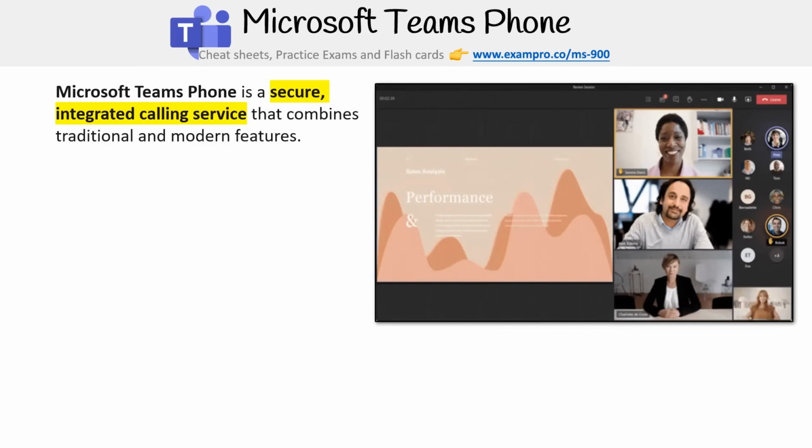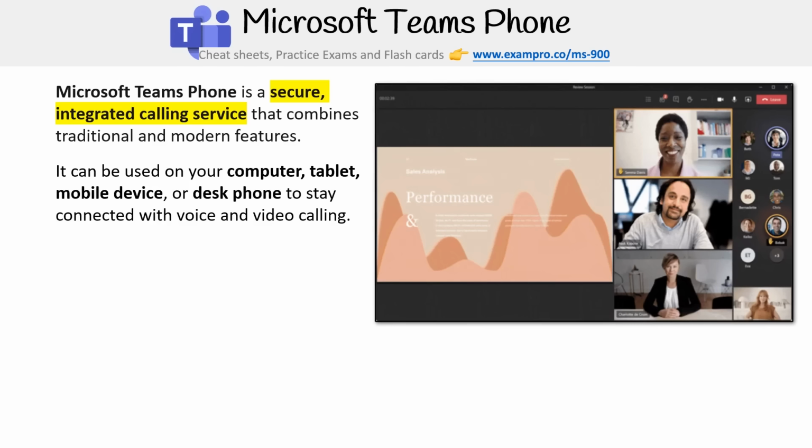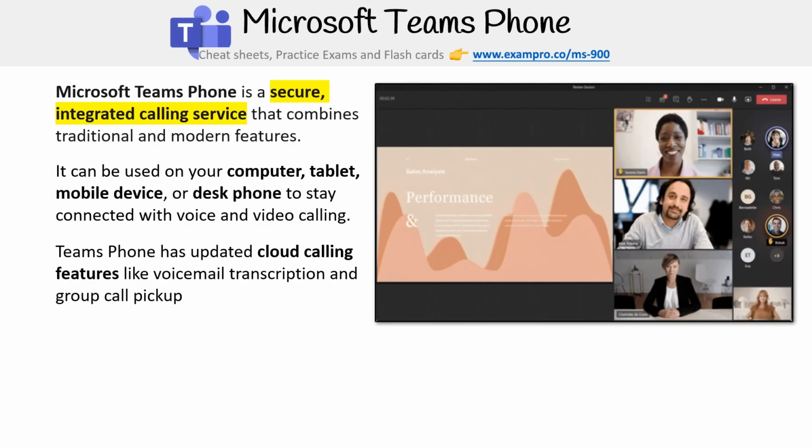So, another component of Microsoft Teams is called Microsoft Teams Phone. Microsoft Teams Phone is a secure, integrated calling service that combines traditional and modern features. It can be used on your computer, tablet, mobile device, or desk phone to stay connected with voice and video calling. Teams Phone has updated cloud calling features like voicemail transcription and group call pickup to elevate your experience beyond that of traditional calls.